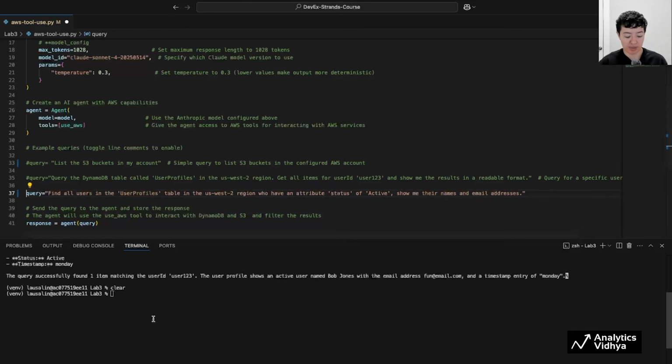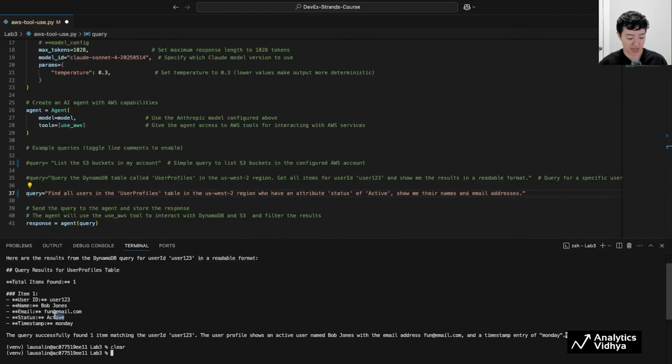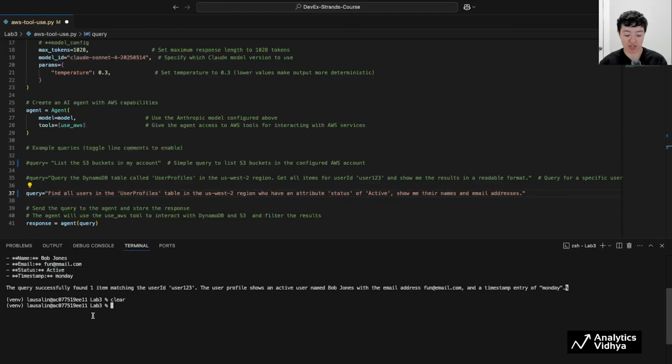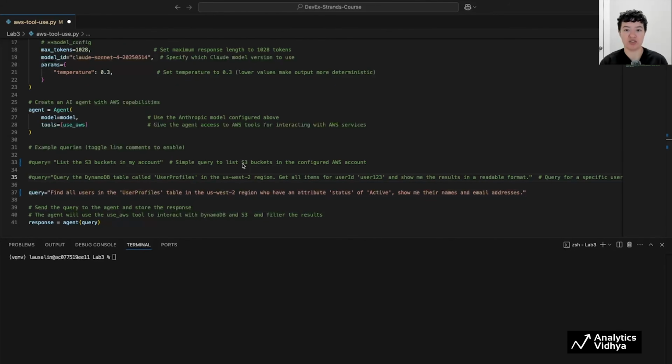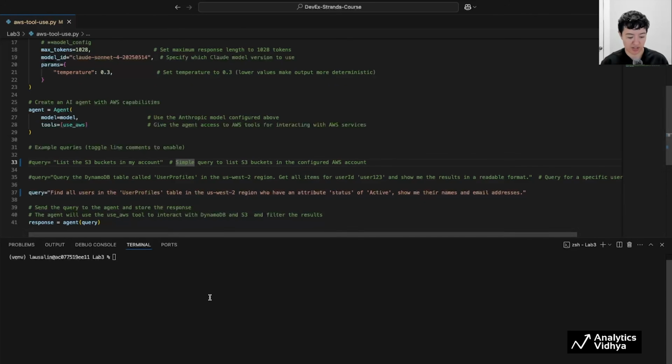So we saw earlier in the previous response that this user Bob Jones is active in this table. And so we know that that's an existing attribute for this table. Okay, so let's go ahead and run this new request by the agent and we'll see what happens. So again, don't forget to save that file because we've changed the query there.